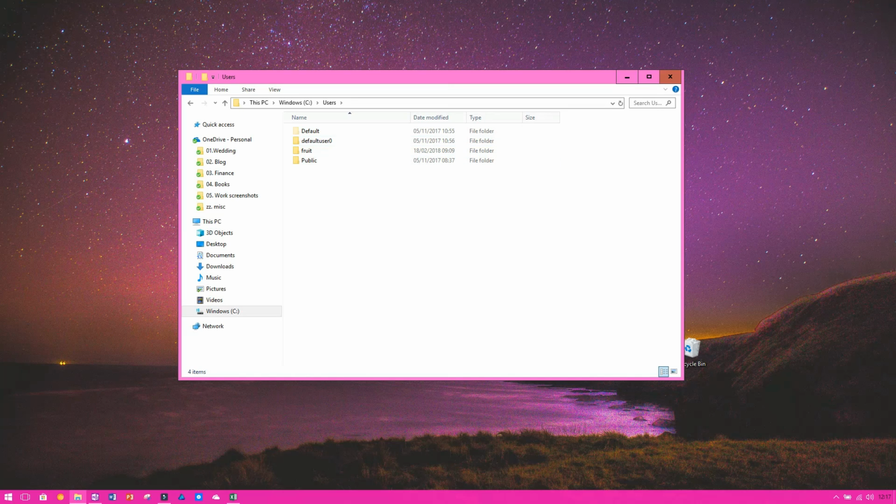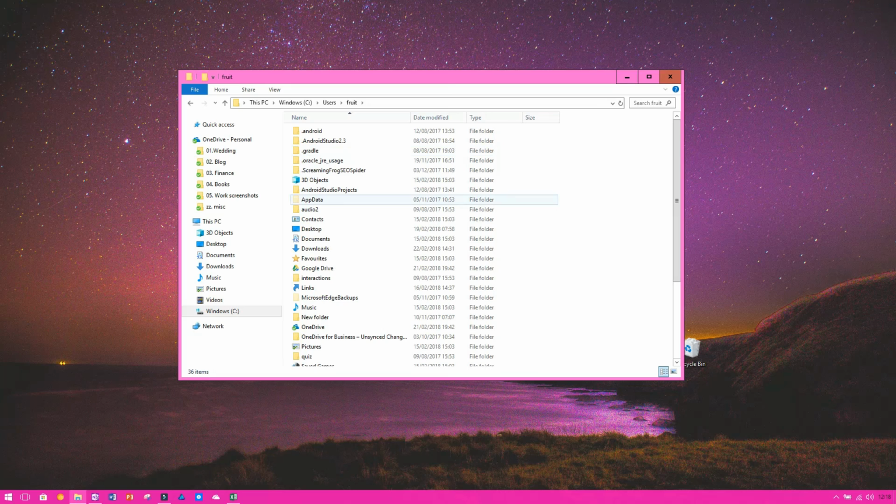Now you're looking here for, usually it's going to be your name or whatever you've named your computer when you originally set it up. Mine is set up as fruit, so I'll double click on the fruit folder, and then I need to click on the app data.